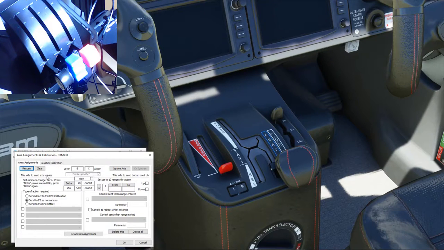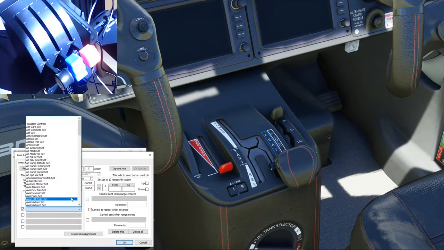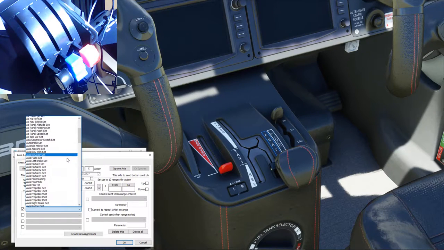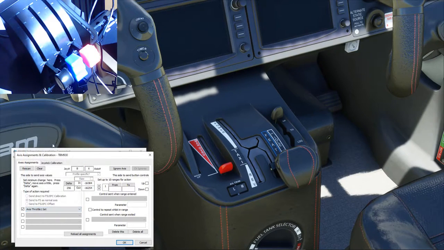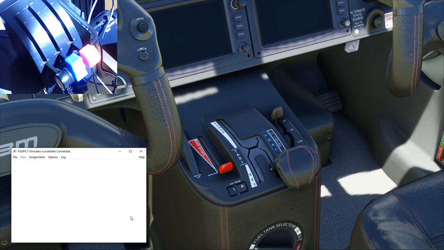Then we click on this button here. So we check that and we go down to the drop down menu. And we go down to axis and we're looking for throttle 1. Okay, so there it is. We click throttle 1 set and we click OK. Now, at this point, we can actually click rescan and do the other levers, but we don't have to. And for the sake of the video, let's just show what happens when we do one.